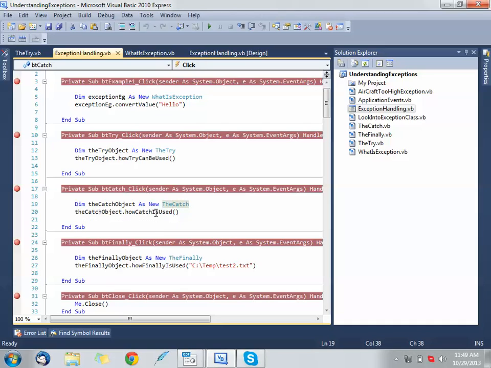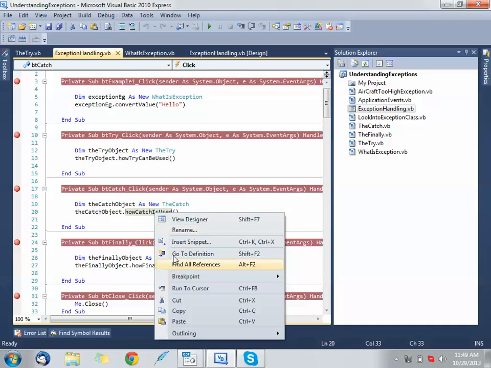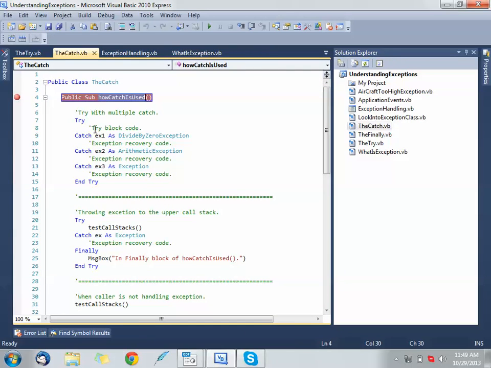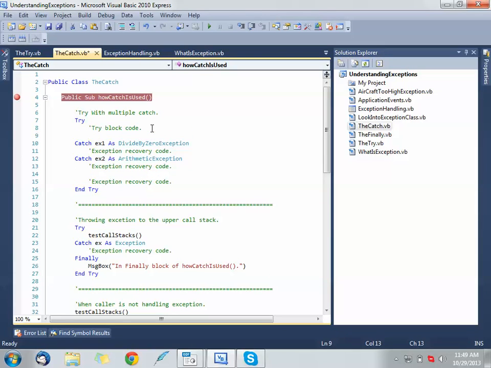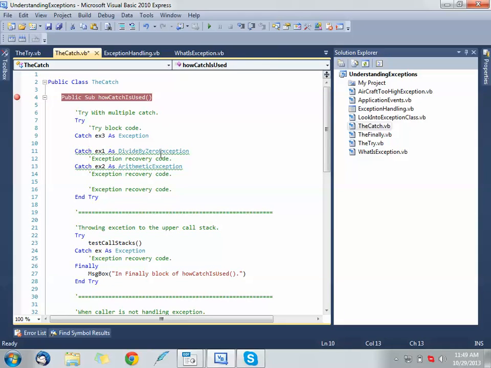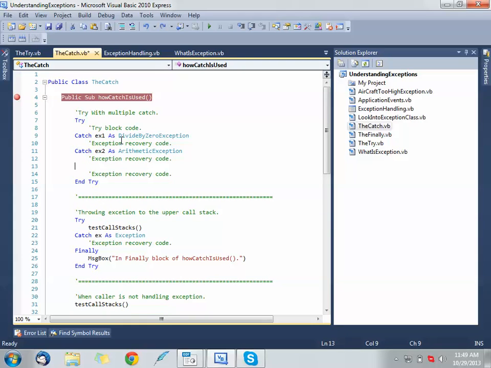So again, we have the catch class, then how catch is used. We have multiple catch blocks over here, and we have the last one as ex3 as Exception. Let's make it the first one. You see, the catch block is never reached because System.DivideByZeroException inherits from System.Exception. So the base class should be at the bottom.